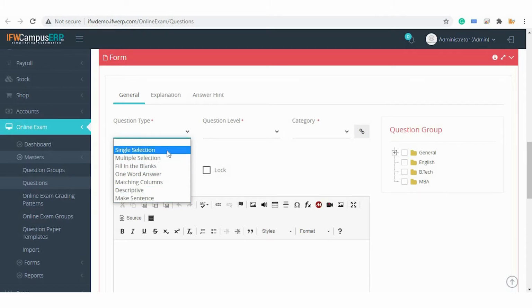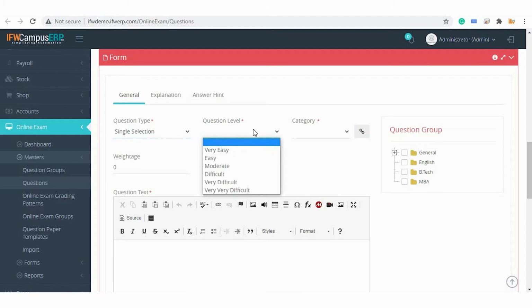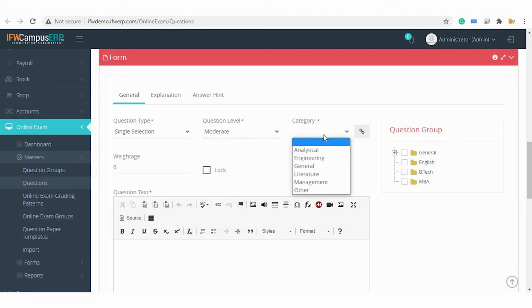If you are taking a single selection type of question, first of all you have to select the question levels. These question levels are predefined. The question level can be an easy question, moderate question, difficult, and you can also increase the difficulty level. Suppose you are creating a moderate question, then you have to select the category. These categories flow from the code master. If you are giving an analytical question or engineering based question or management based question, you have to select the category for which you are entering the question.